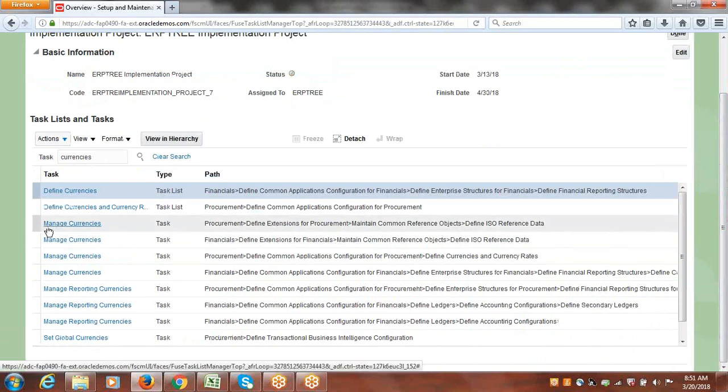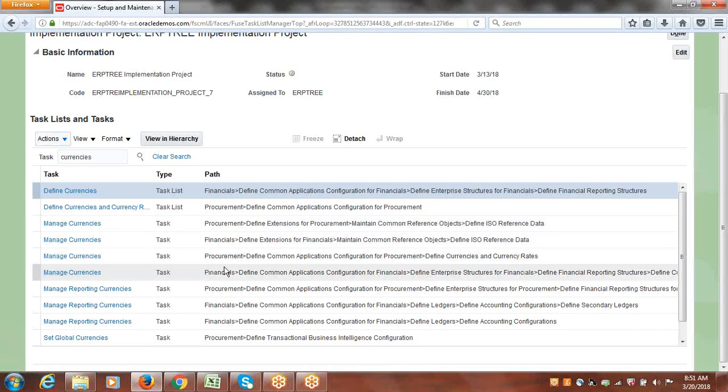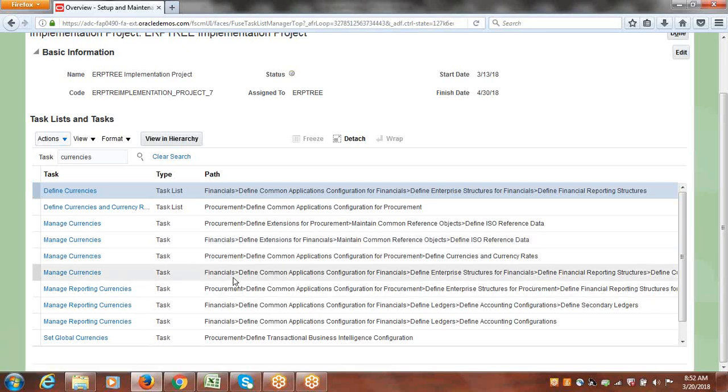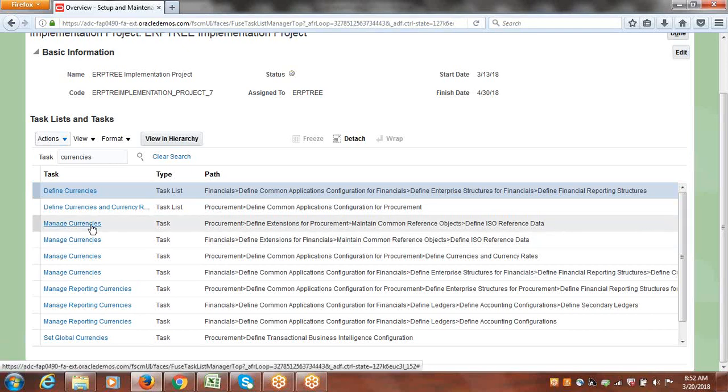Here is the task called Manage Currencies. The Manage Currencies task is available from different navigation paths. Since we are working on financials, you can go with a finance-related task. Any task will take us to the same page. Here is Financials. You can click on Manage Financials. Here also we have Financials, the same task. You can click any one of the tasks under Financials. Or if you click on the procurement-related Manage Currencies, that also will take us to the same page. It won't make any difference.